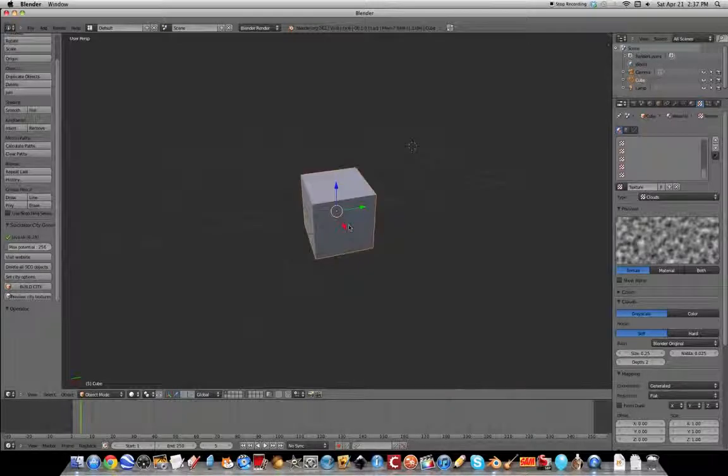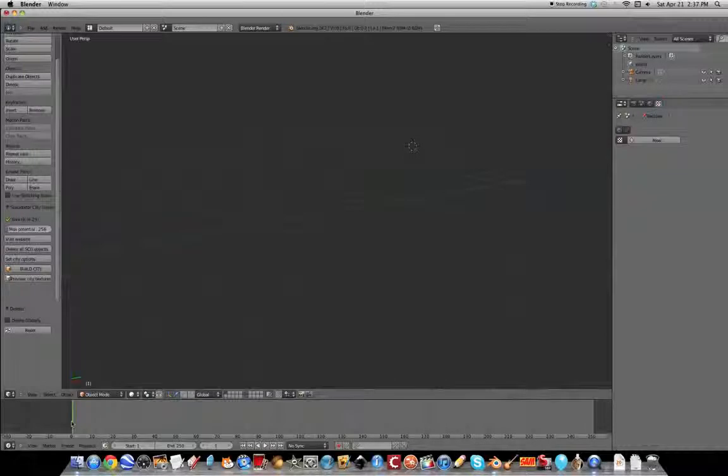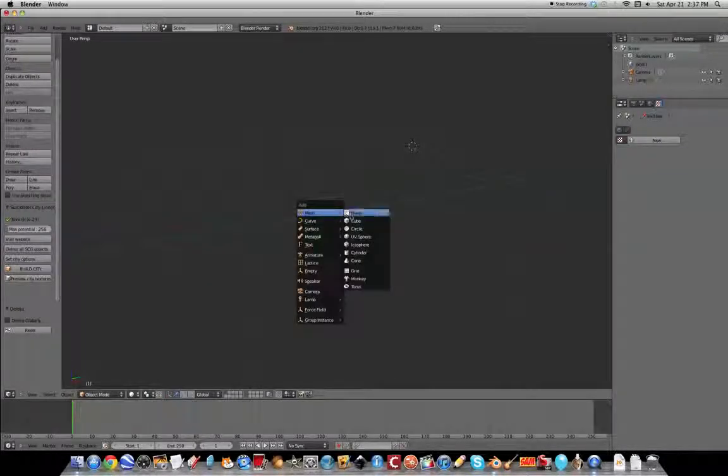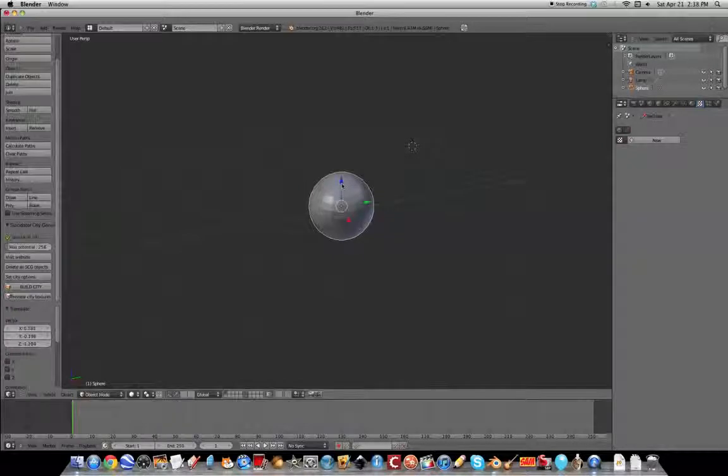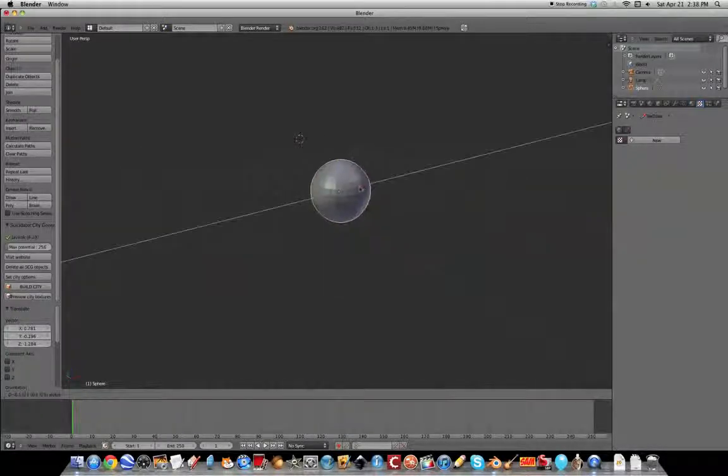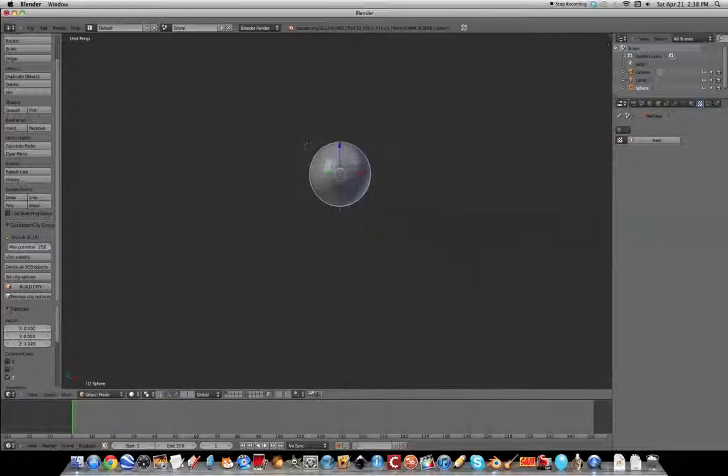and you can just go ahead and delete this cube. And on Shift A, add mesh UV sphere. And sort of put that right in the middle there. And up a little bit. There, okay. So we have our bomb.